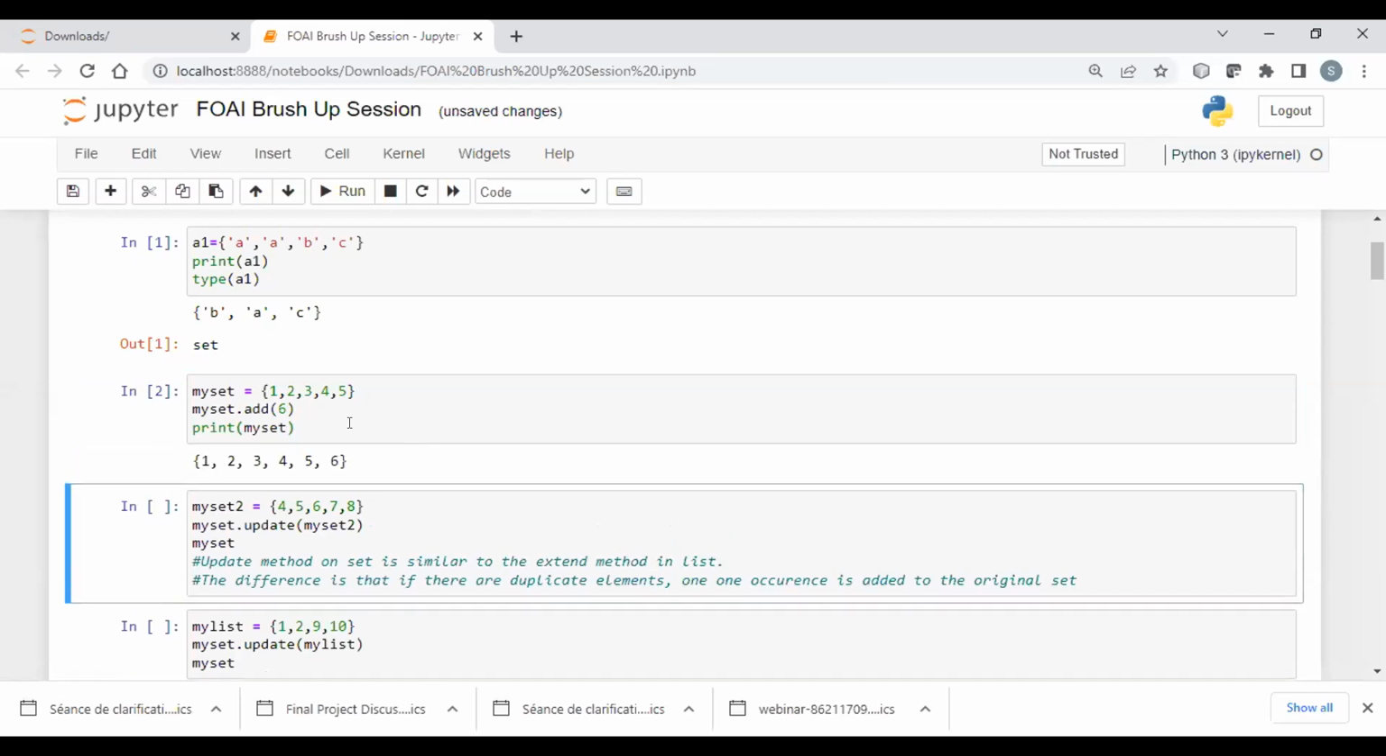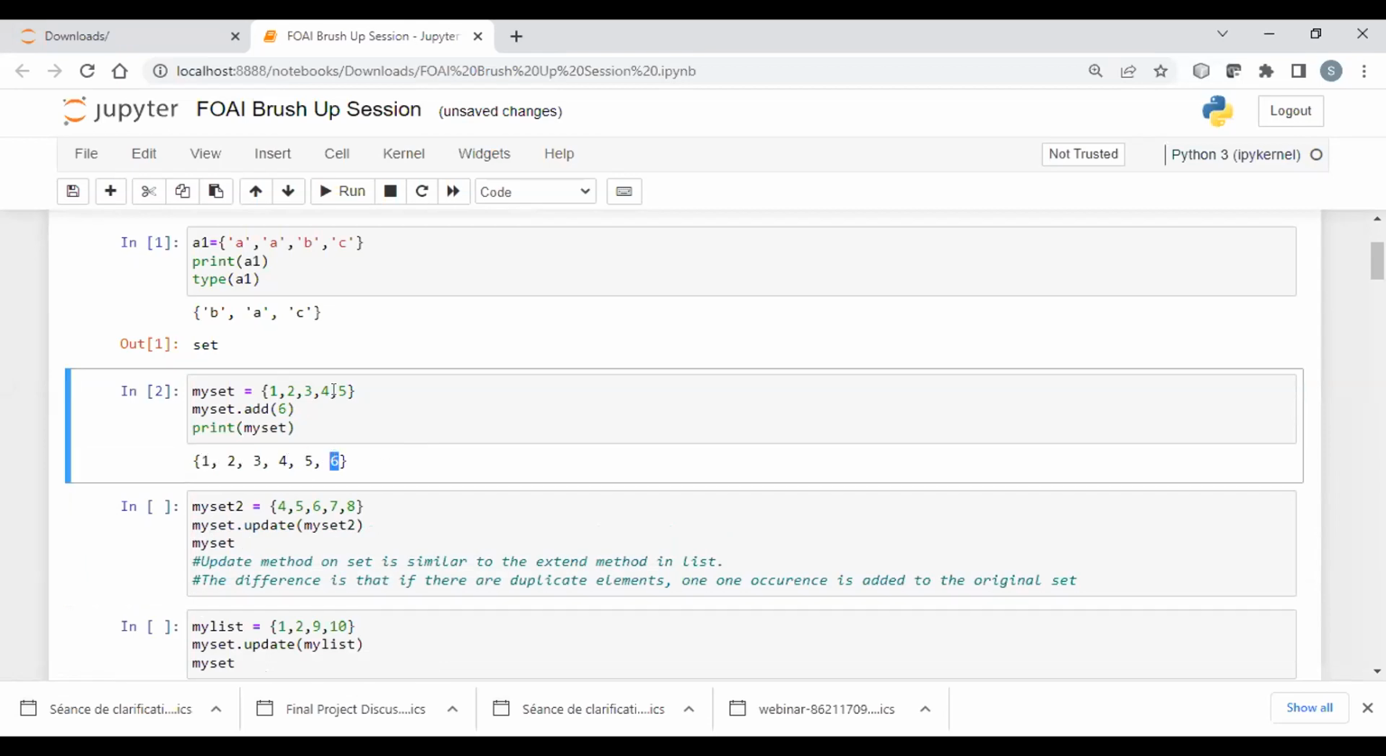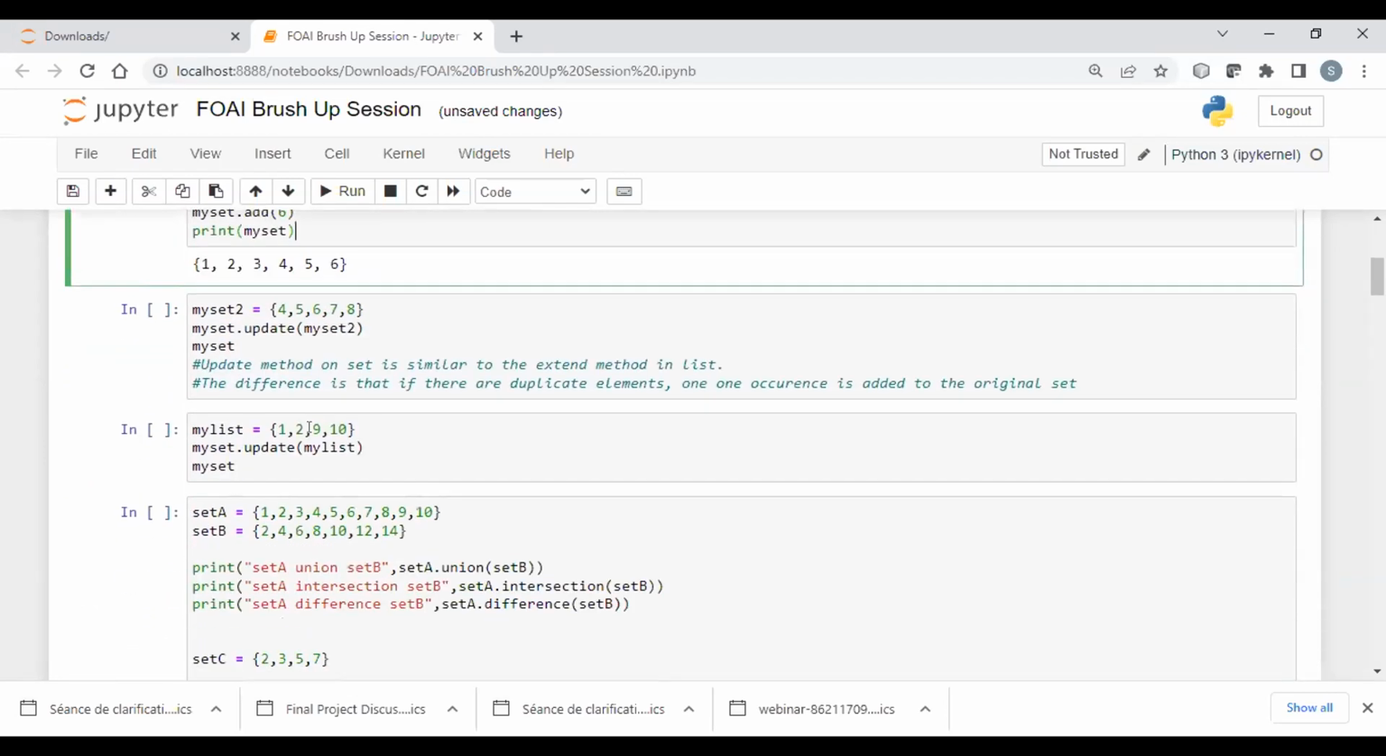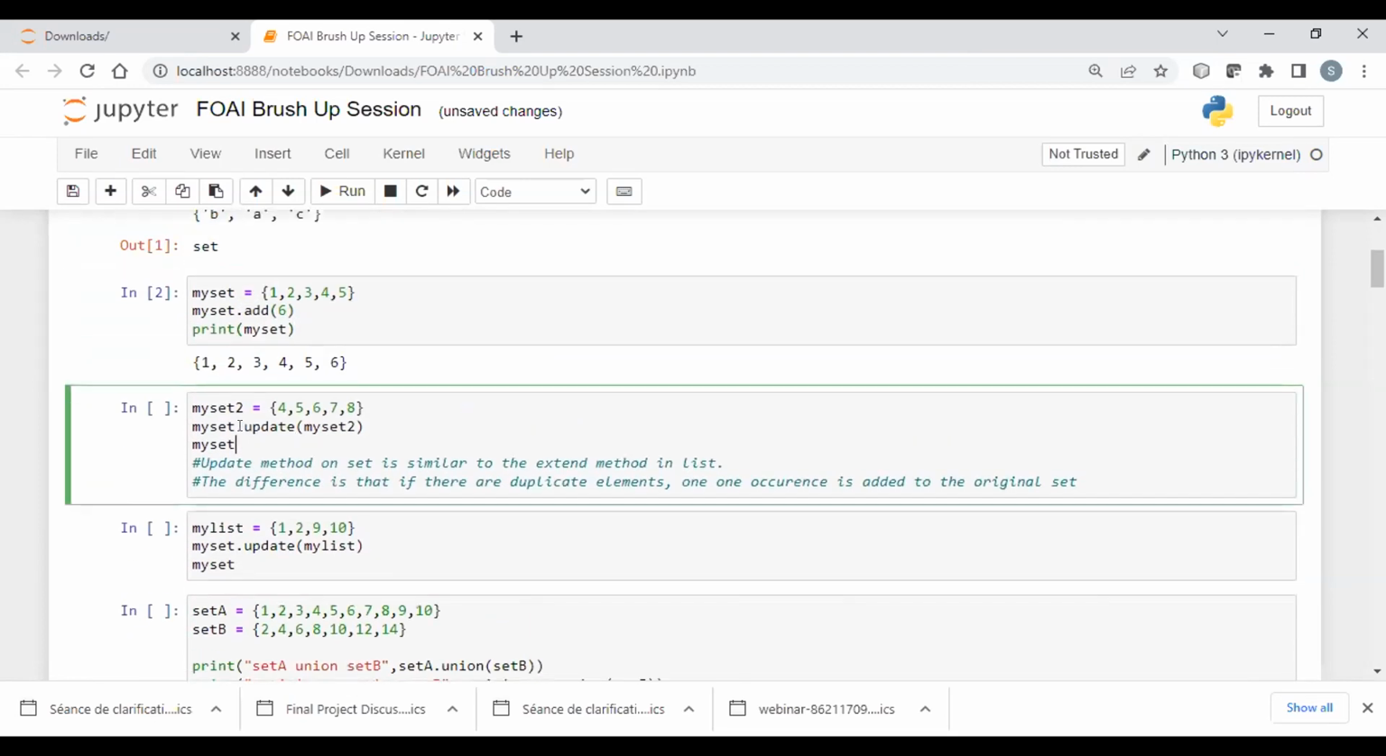So let me run this cell and see what happens. This is the output that we see. It is showing us 1, 2, 3, 4, and 5, and it has added 6 after 5 here. So this is what the add function is doing. Let us take another example using the update functionality. Has anyone used the update functionality on sets? What does it do? Will it replace set 1 with set 2, or will it add both the sets together? What is going to happen here?